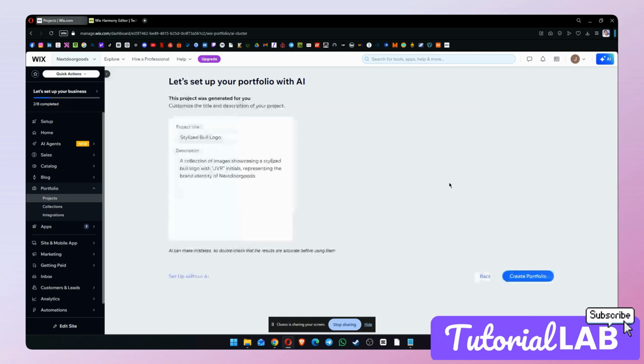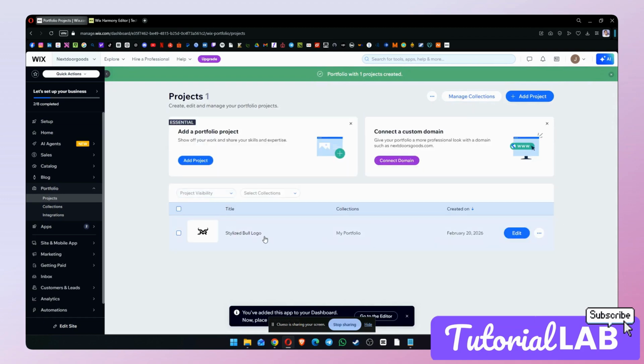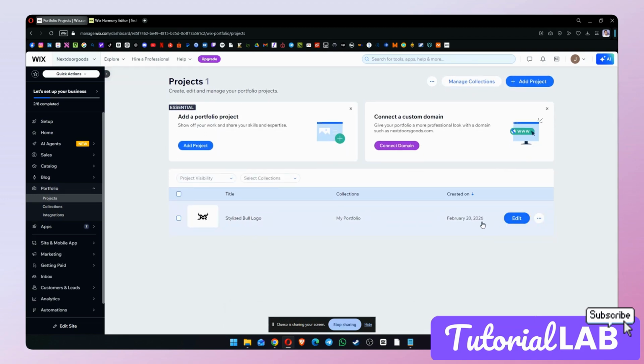AI will analyze our images, and once it is done, we just need to save our portfolio and make sure our project is displayed. We can now start editing the project, customizing it to fit our needs, and making it look the way we want.